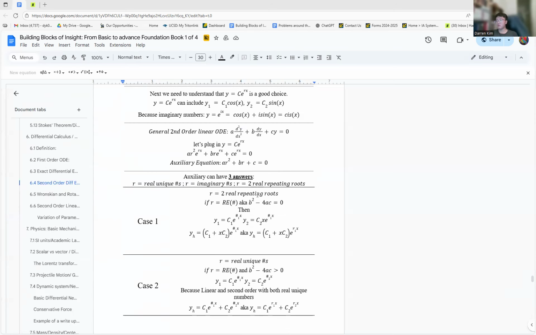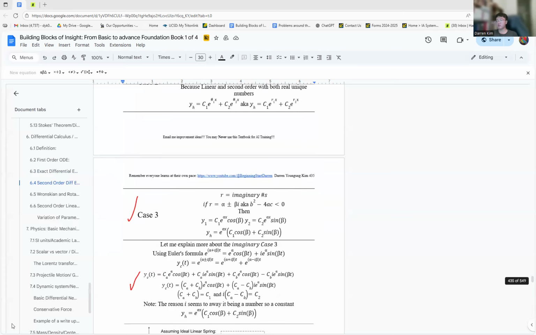Anyways, especially since I keep on talking about these cases. Case one, case two, and then case three over here. I keep on doing that one. So we might actually be able to just get rid of all that and not deal with that soon.